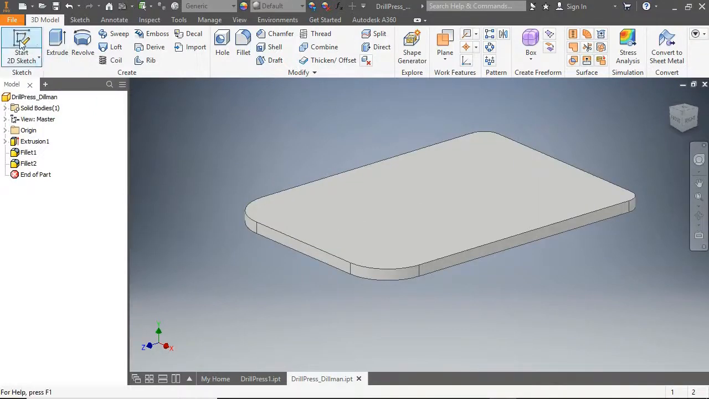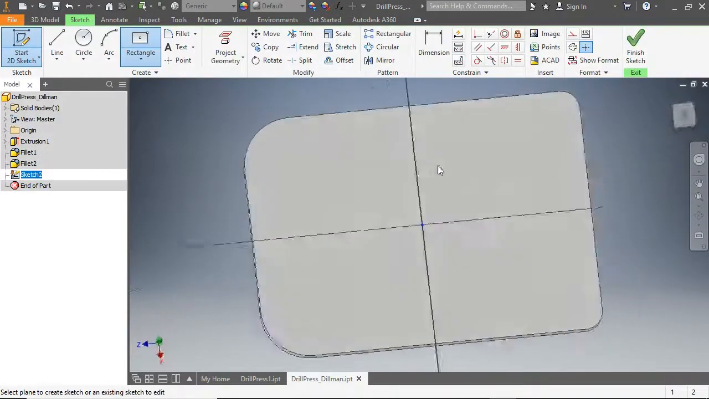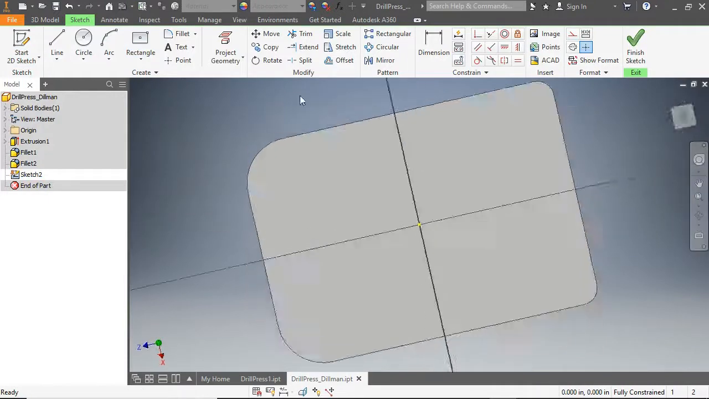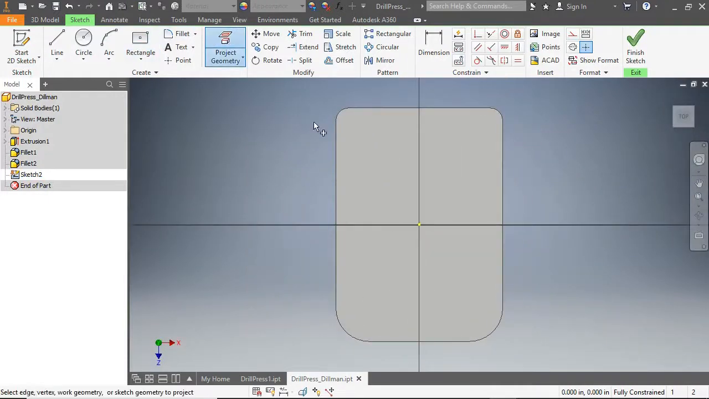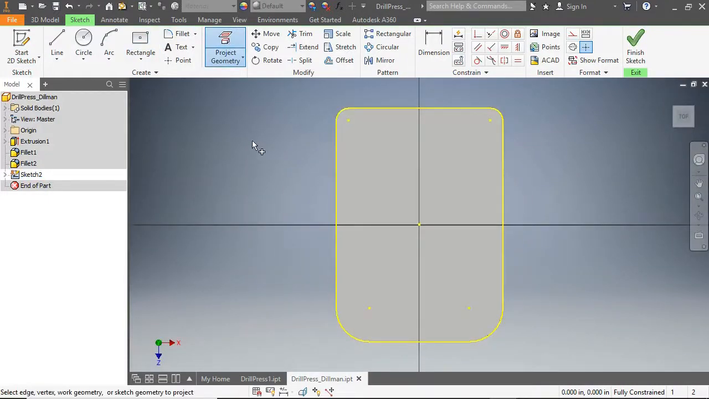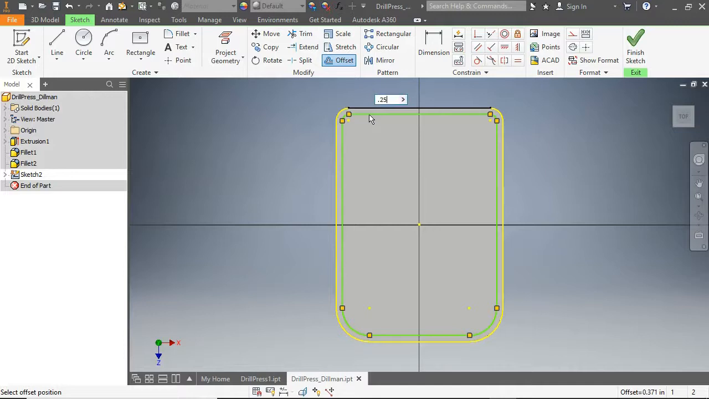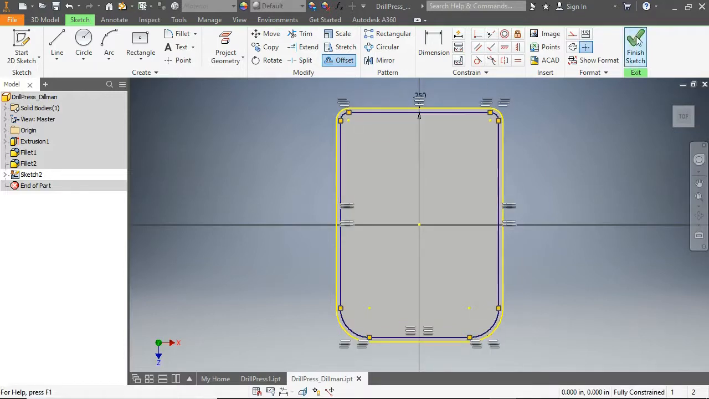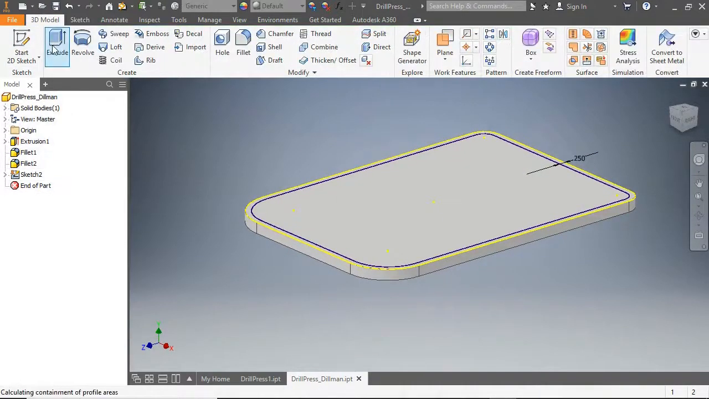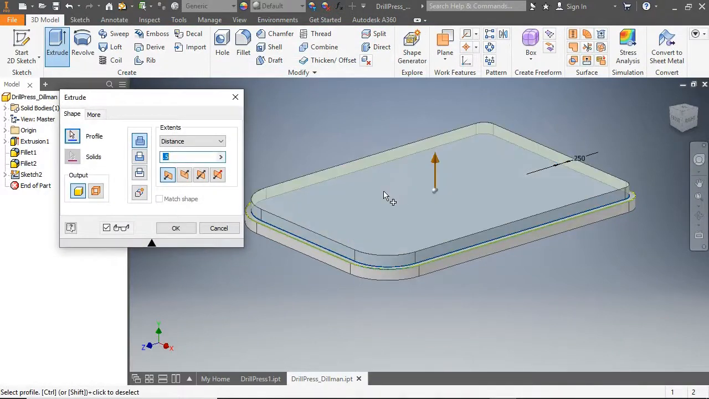Now create a new 2D sketch on the top surface of the base. Select the Project Geometry tool from the Create panel and click the top surface of the base. Now click the tool Offset and select the yellow perimeter that was projected onto your sketch. Drag your mouse to the inside and type a distance of 0.25 inches, then Finish Sketch. Click Extrude, then select your profile and type a distance of 1 inch.